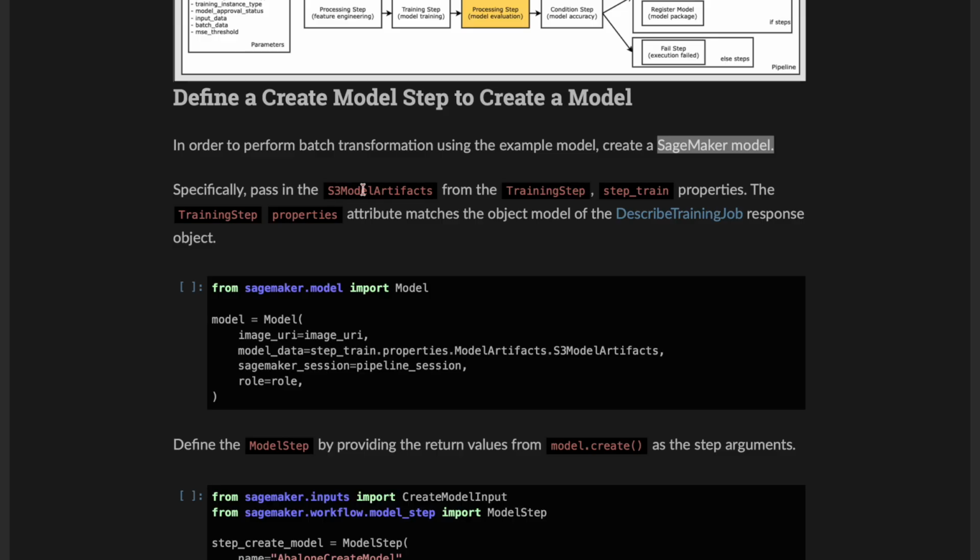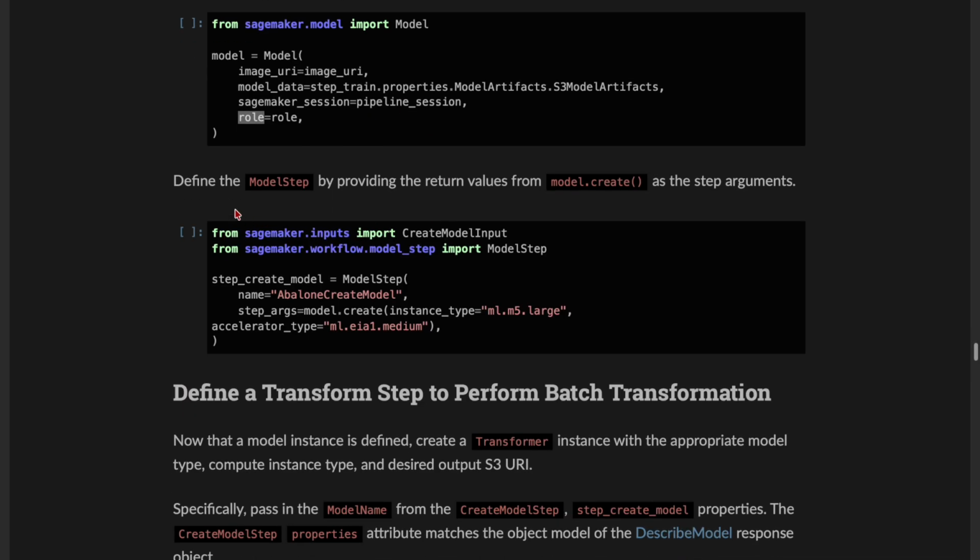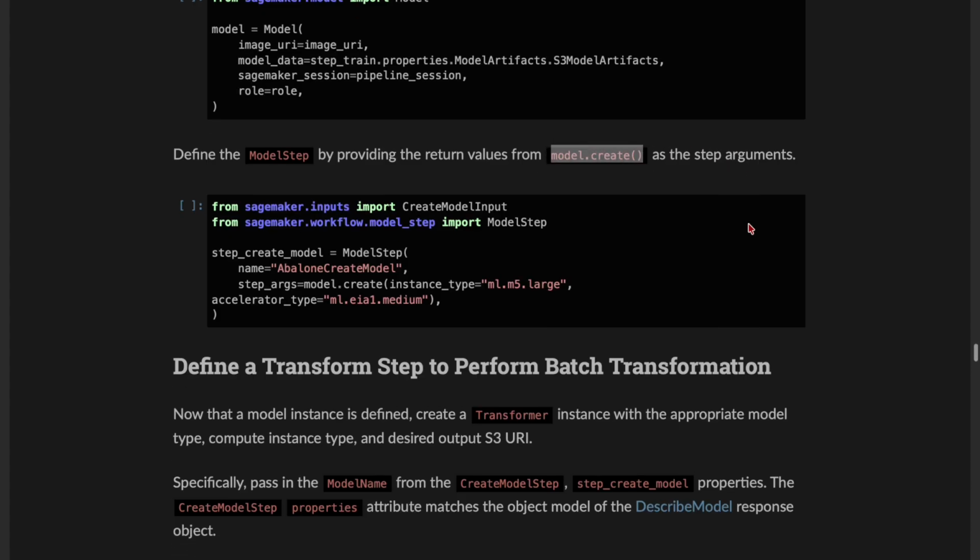Specifically pass in the S3 model artifact from the training step's properties. The training step properties attribute matches the object model of the described training job response object. So from this module, I'm importing the Model class, and in the Model class, I'm passing image URI, model data, SageMaker session, and role as arguments. This will create a model. Define the model step by providing the return values from model.create as the step argument.